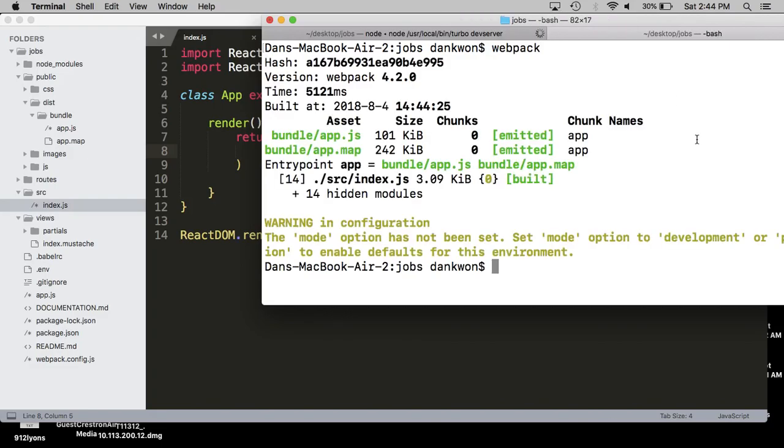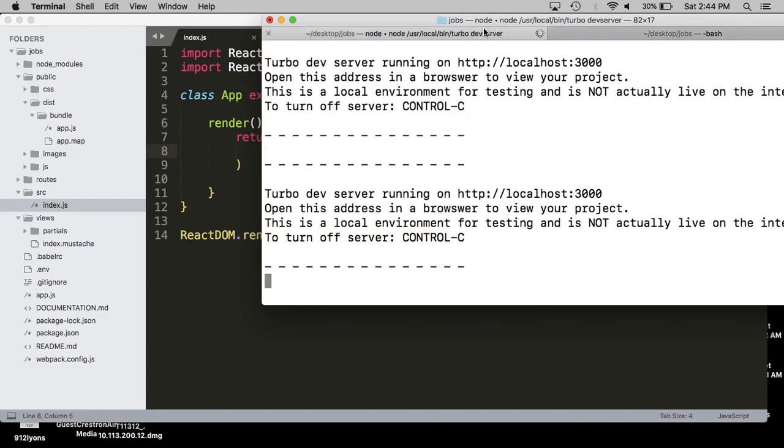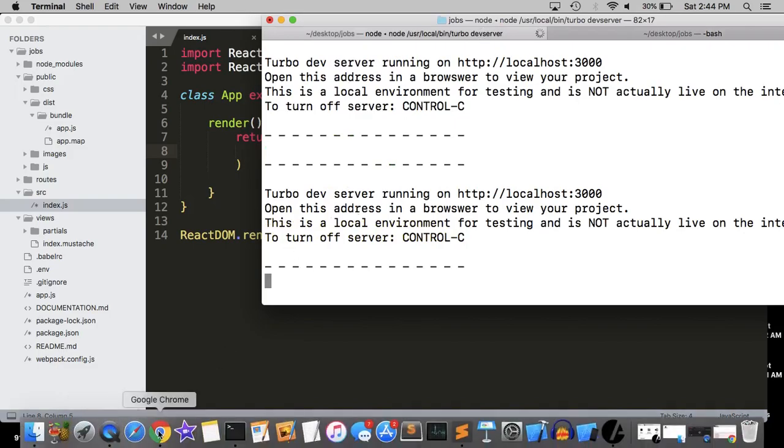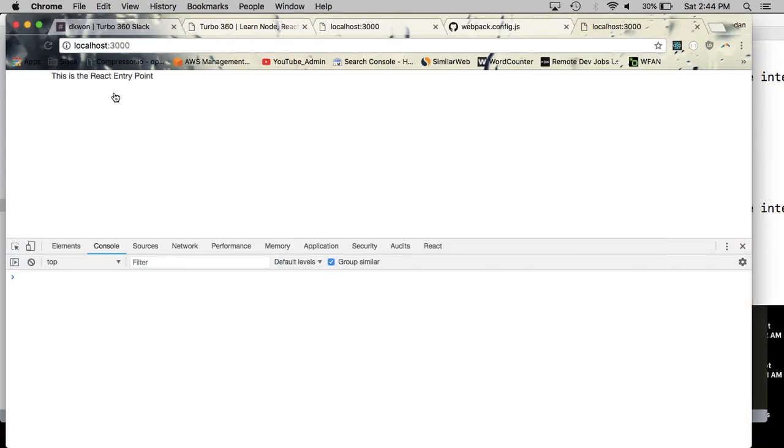Make sure we see these green lines. I kept the server running, so we should be good to go. And there's the entry point. Okay?